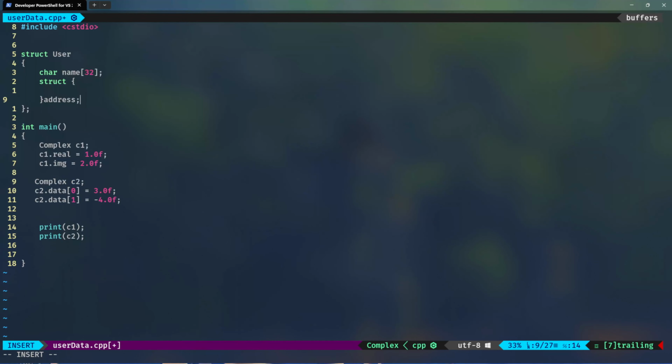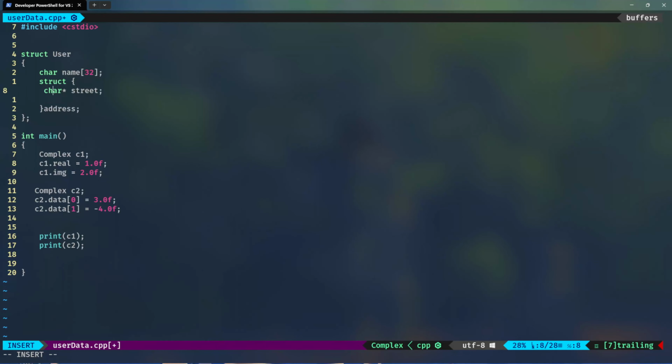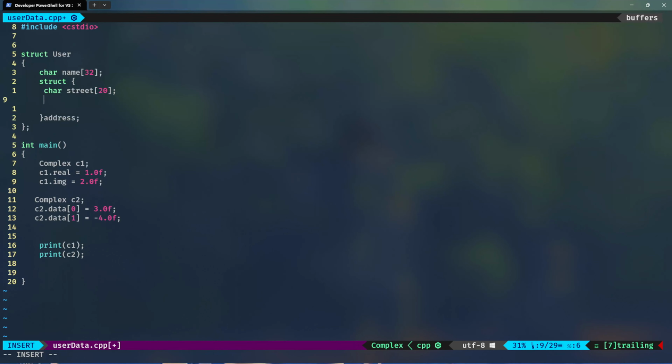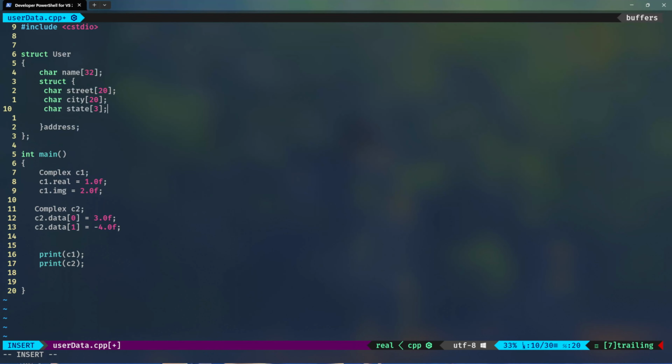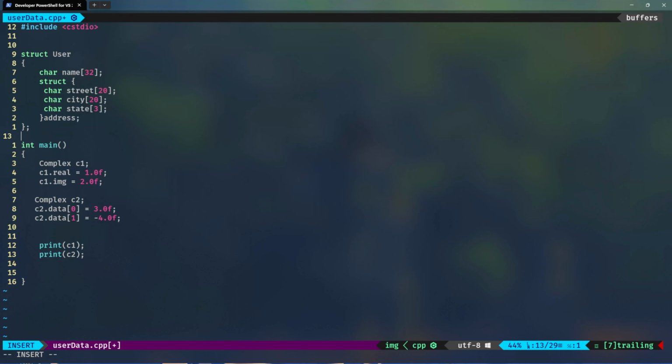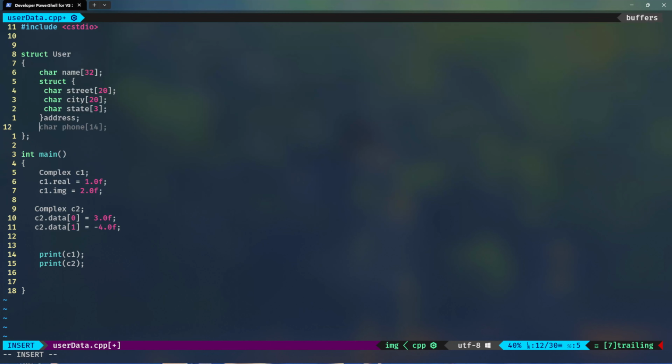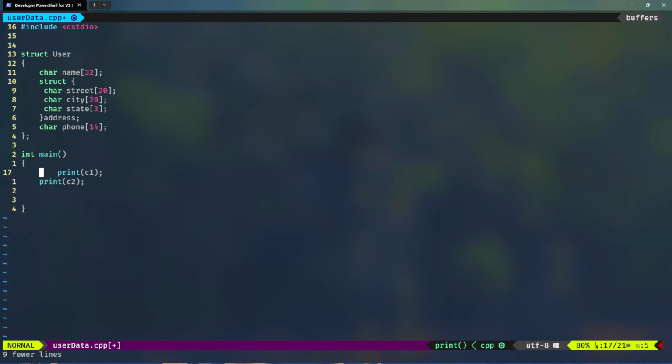Okay, and if I do it like this, the address can just have a constant size, like 20 and so on, and then city and state and so on. Okay, and I can simply access them like this, and then I can have a character phone number that has 14 places, and then I can just access it like this.